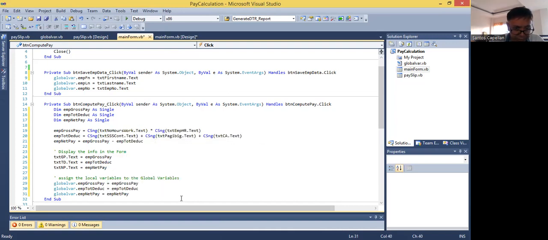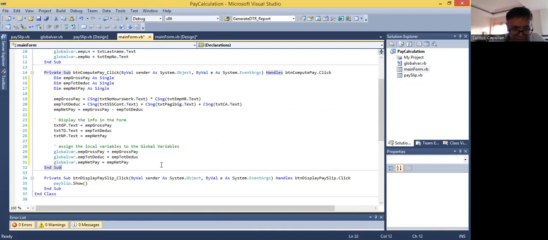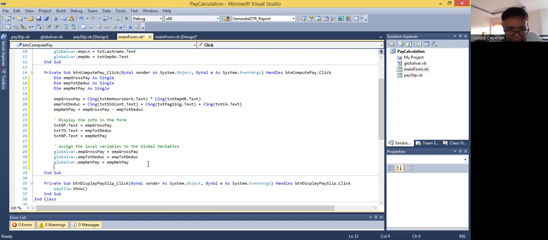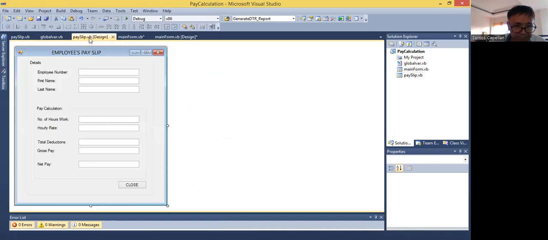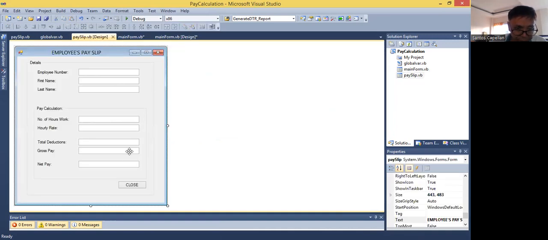So you see how I transferred the local variable that I used here to the global variable here. This information I can now share to the other form. Now, from the payslip, I think I need to share also the number of hours worked and the hourly rate.